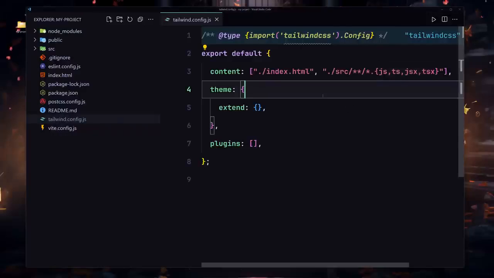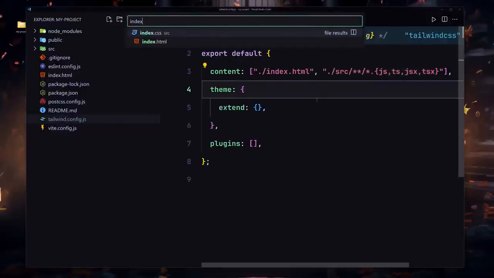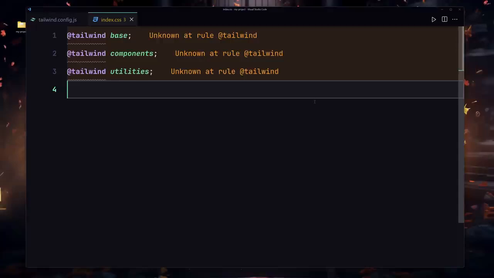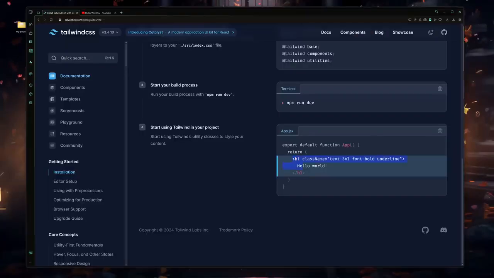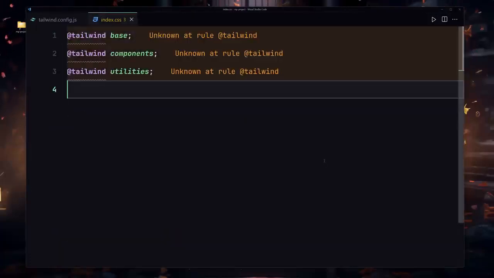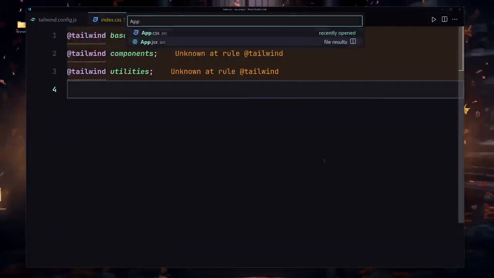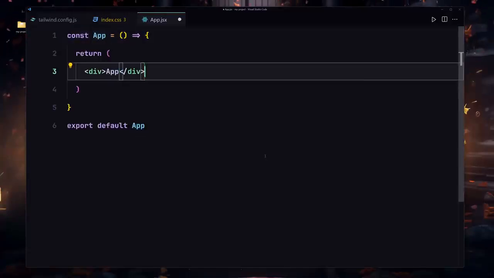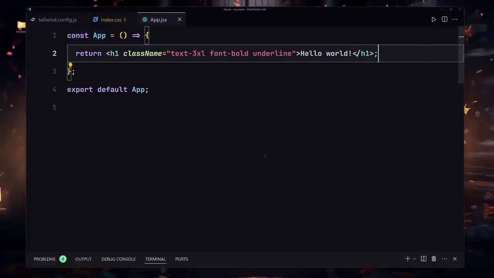I'm going to copy that from here, and now let me go into my index.css file. I'm going to select everything and replace that with these 3 directives right here. Now finally, I'm going to copy this h1, and go into my App, not App.css but App.jsx, and remove everything from there. I'll use my RAFCE and replace the div with this h1. So I'm going to save my file.